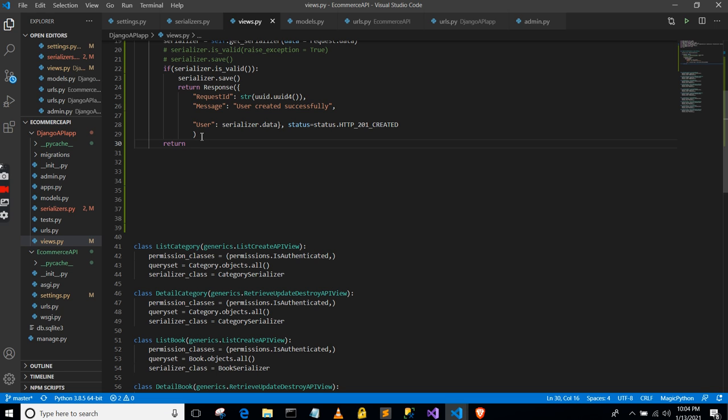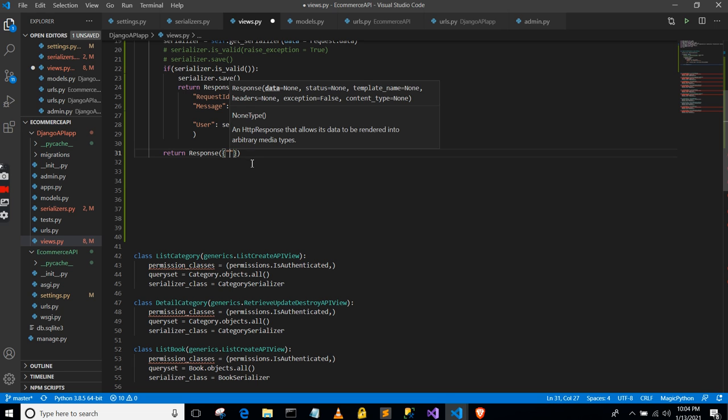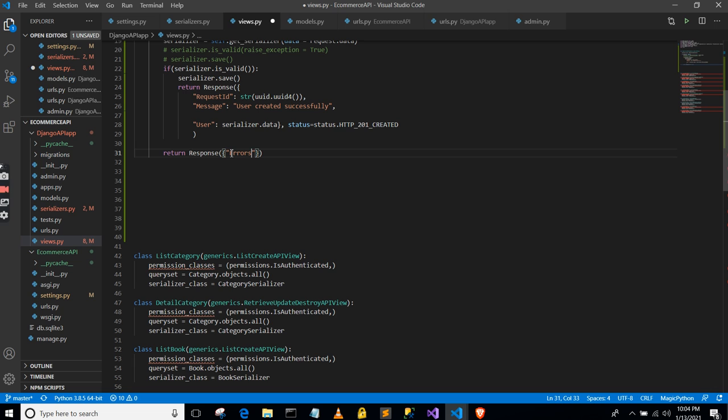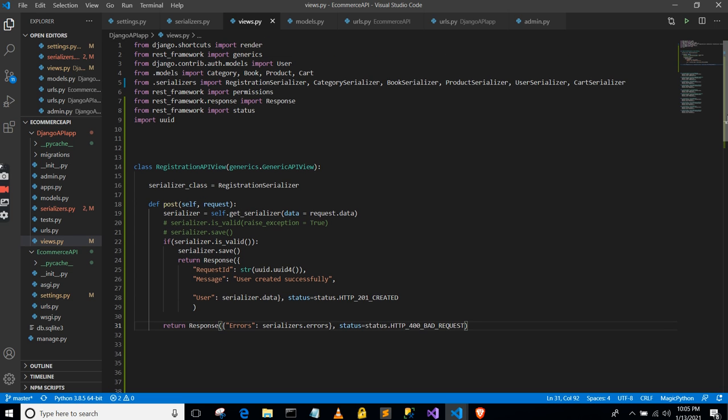So if the validation is not right, then our view should return something else, like the errors. So else return a Response like this: errors, I'm passing serializer.errors. And then put status equals status.HTTP_400_BAD_REQUEST. Okay, good. So I think we are looking good.